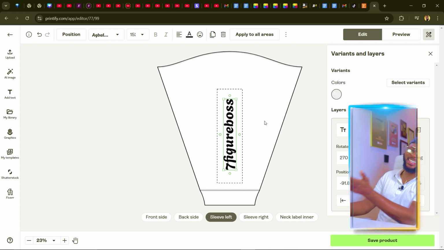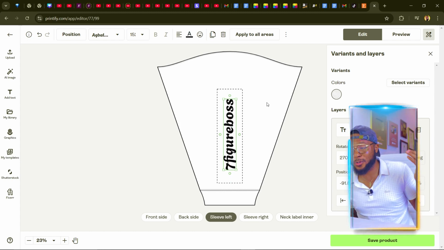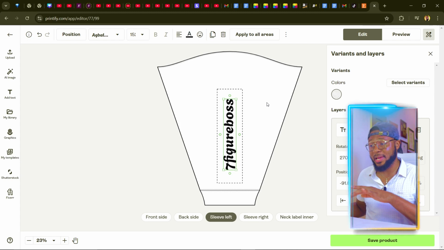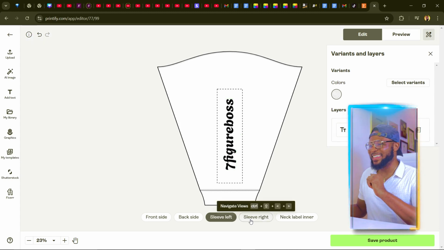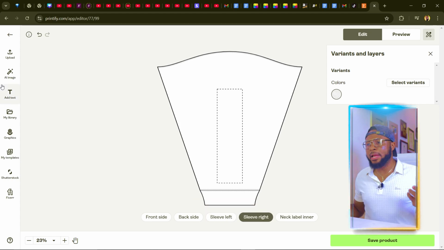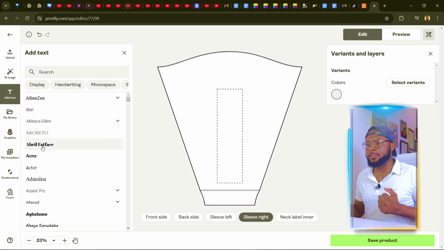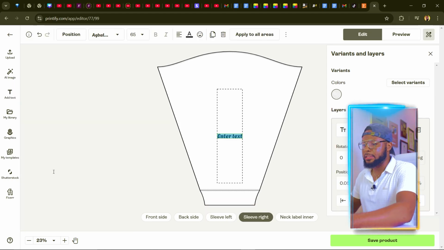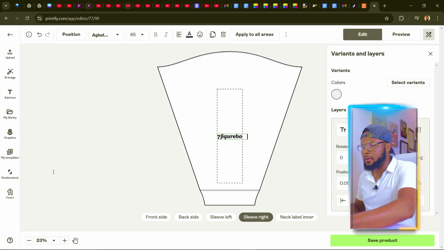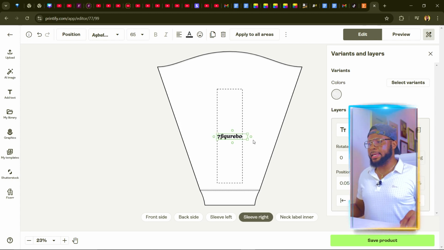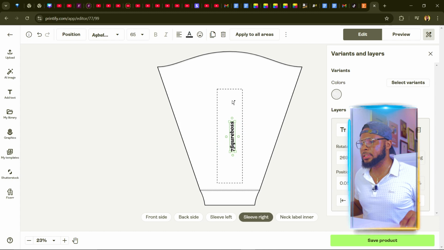Now, how cool is this? I just feel so good. I mean, designing this just making me feel good, right? So here I'm just going to do the sleeve right, and we're going to also put in the write-up as well. So I'm going to select the font yet again and write 7-figure boss, and I'm going to click on it and then go ahead and rotate it like so.